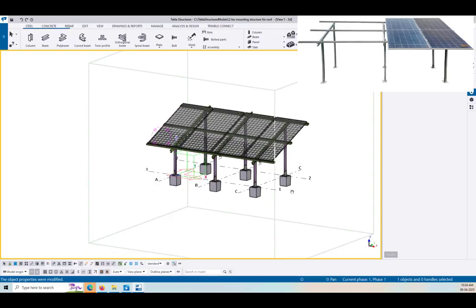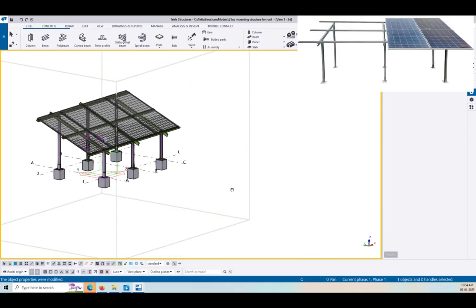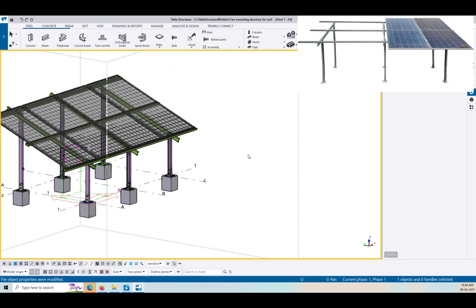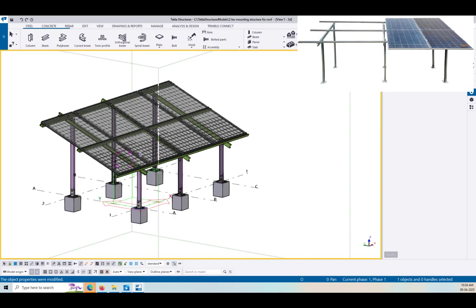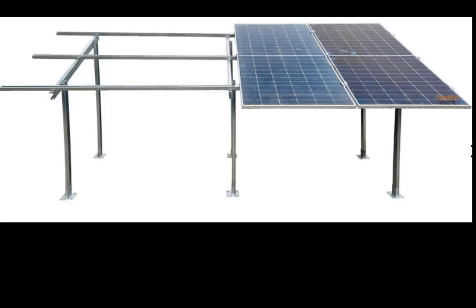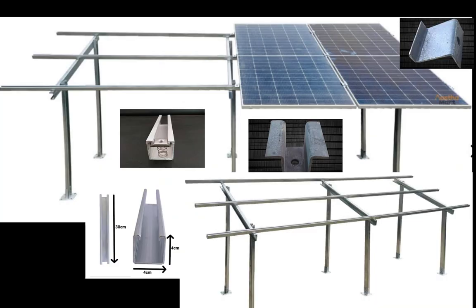Now this frame is sufficient to hold these 4 panels, and other accessories we are not putting here because this video is just for information on how we can easily create a simple framing for solar.